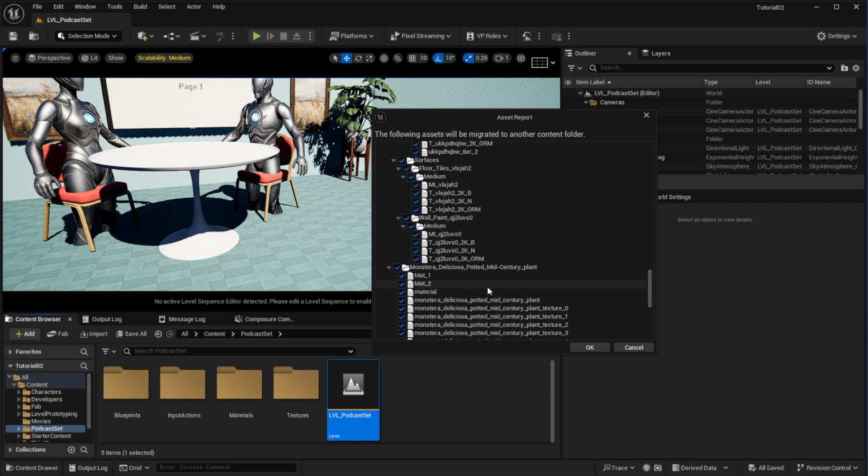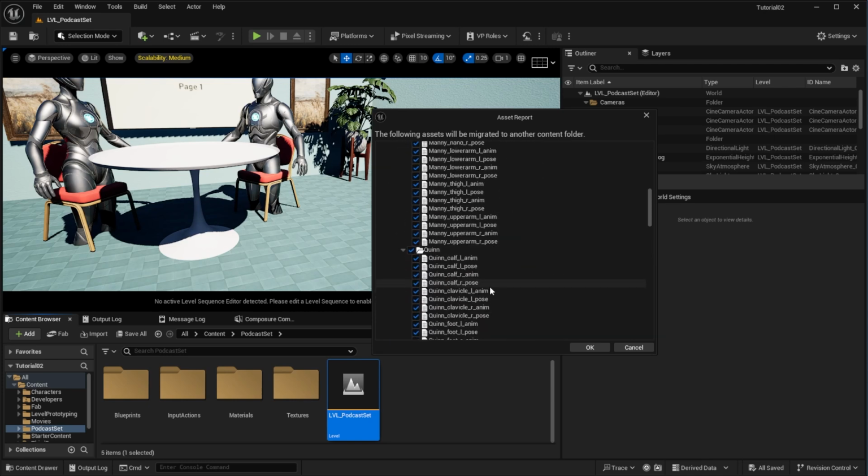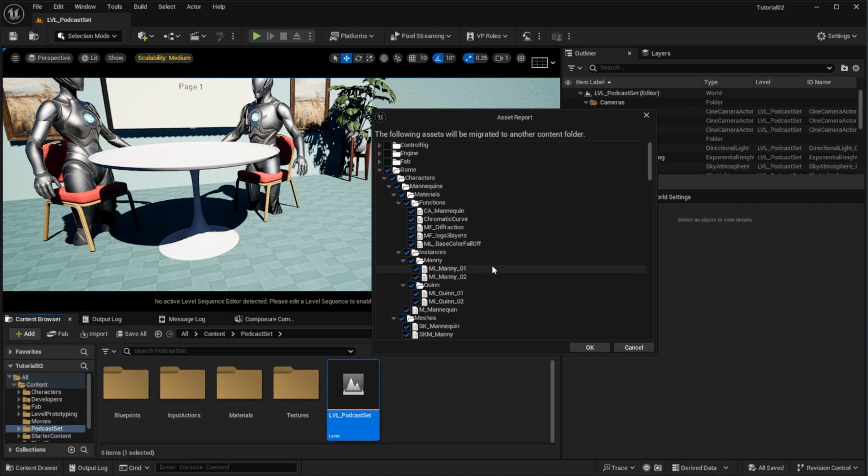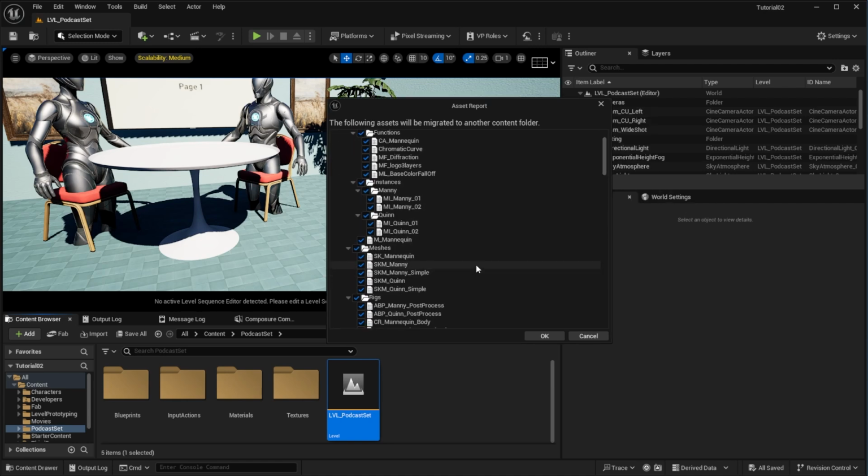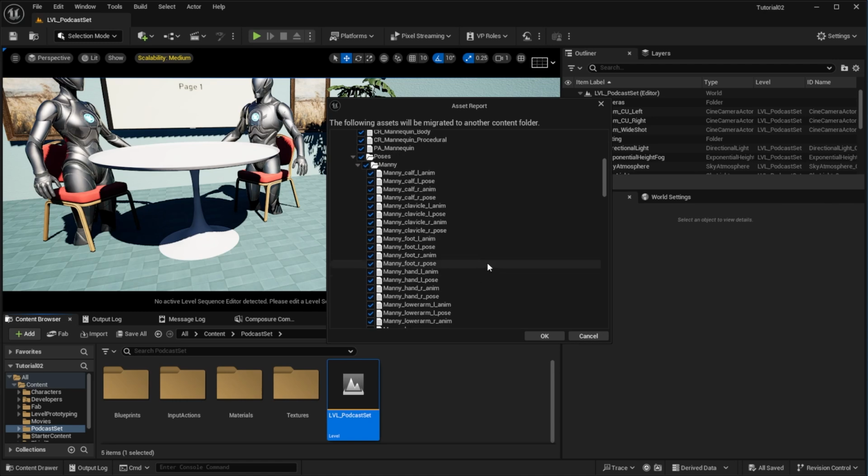Now, what is great about this is it's quite complete. On the downside, sometimes things get a little funny, especially if you're moving into a project that's in a different version of Unreal. You don't really want to be crossing versions because unpredictable things can happen. This is really the best option when you've got a lot of things to move and you can't be hunting around for each one. So I'll hit OK.